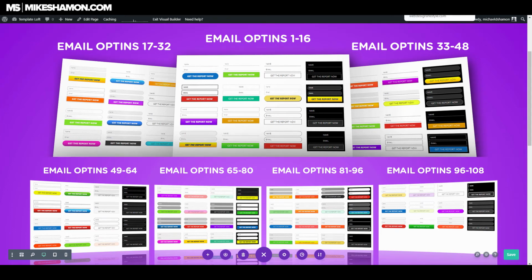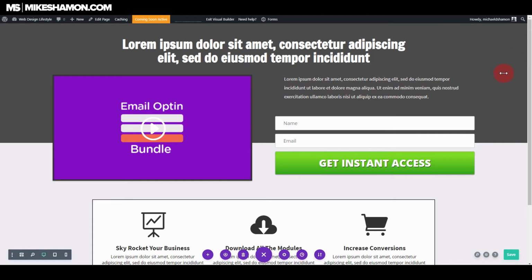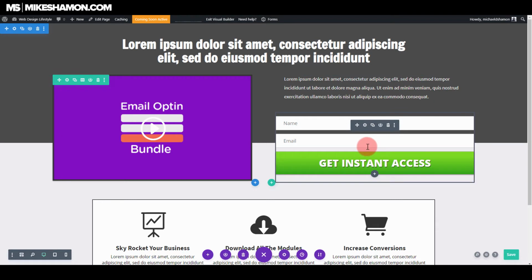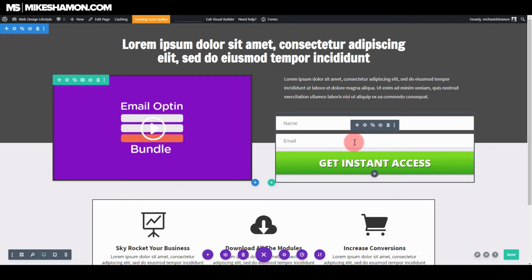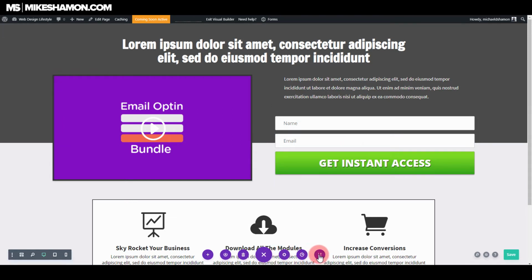Now this is a product that I did create, and I just wanted to go over some of the options with you. So once you download the product, you'll be able to have files with about 16 to 20 different email opt-ins on them. And then what you want to do is just download those, and then you'll have a zip file to install.